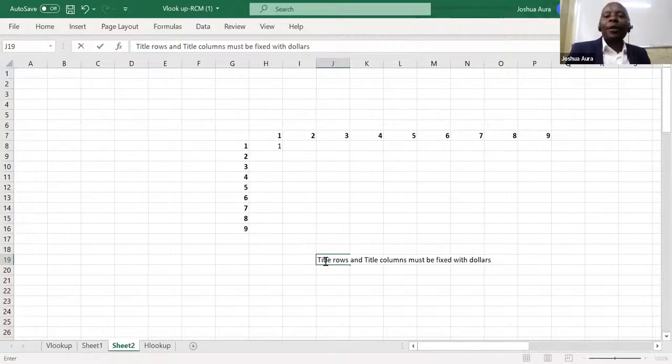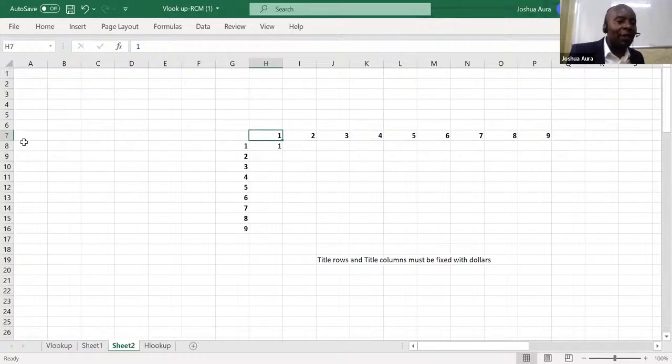Dollars. So ukiangalia row ambayo nili highlight. Hii row ambayo nili highlight ukiangalia ni row number 7. So nikija kwa formula yangu, maana na row number 7, there is this 7. Lazima uweke dollar mbele yake.